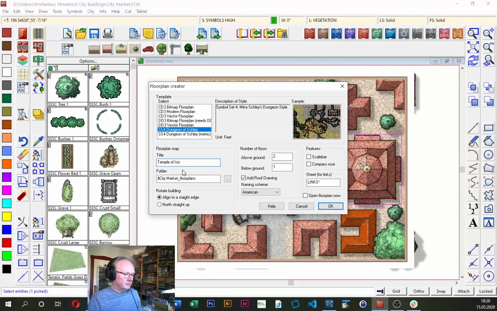The Greek goddess, not the modern terrorist organization, of course. And here I can say whether I want the building aligned to the next straight edge, or that north should be always straight up. I'm going to be going for north straight up here in my map.